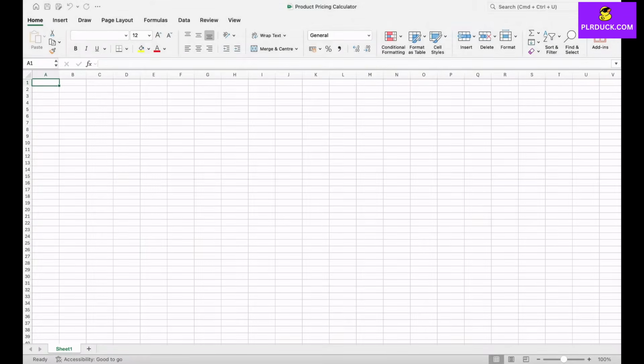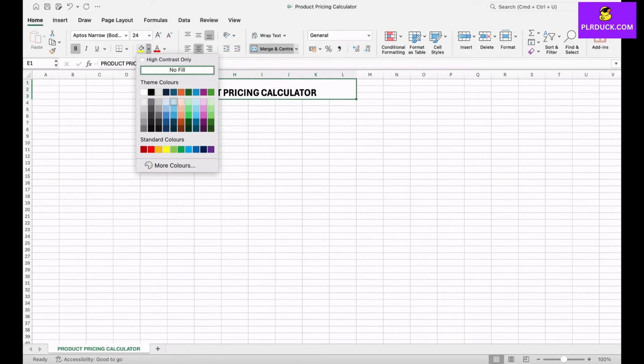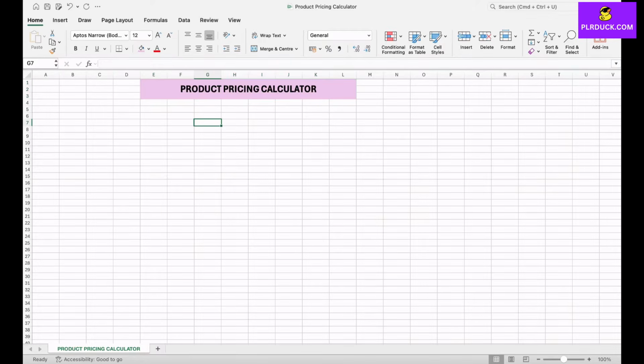I'll go and name the sheet as product pricing calculator. Here I'll come to the top and then I'll completely select this. I'll say merge center. So here I'll say product pricing calculator. I'll increase the size of this and make this bold, and also let me fill this with the color. So this is my title for this particular sheet.